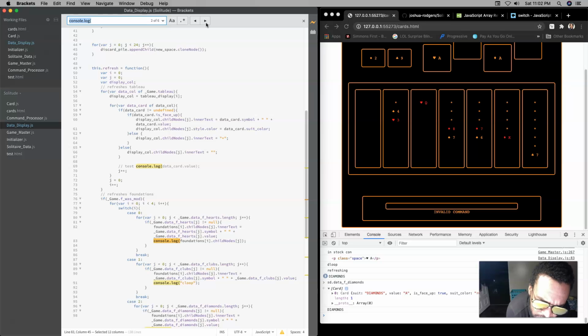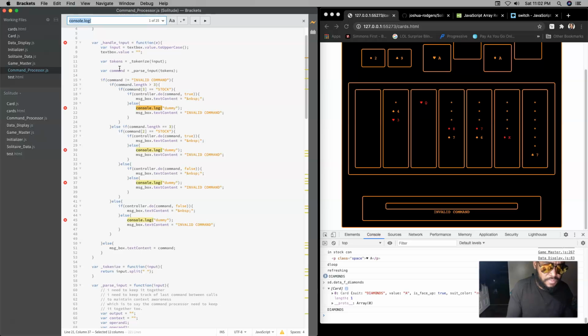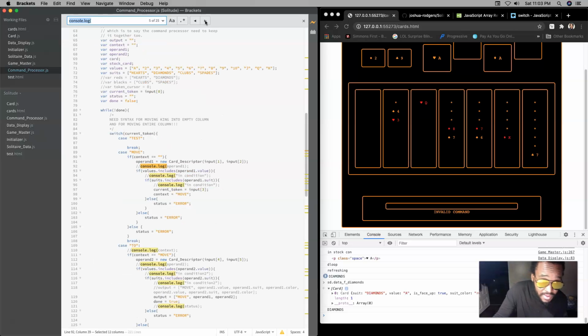This refreshes the foundations. It loops through hearts. If it's not null, sets its value, and it logs child nodes at the index of j. That's in hearts though. So that's not it either. Let's check command processor. Console log. That's a dummy. Operand 1. That's commented out.